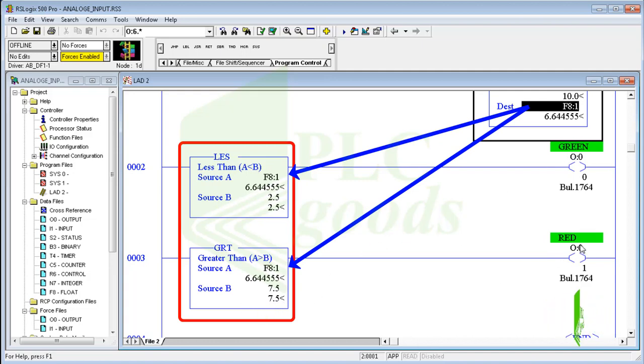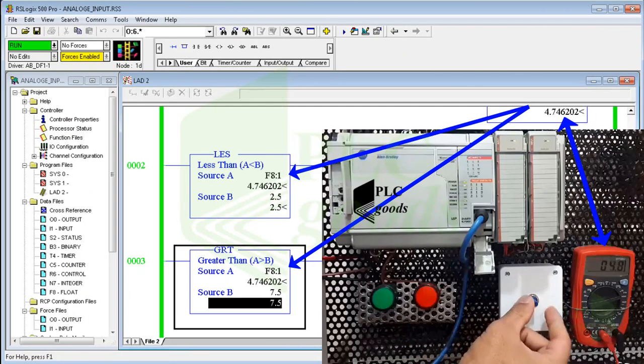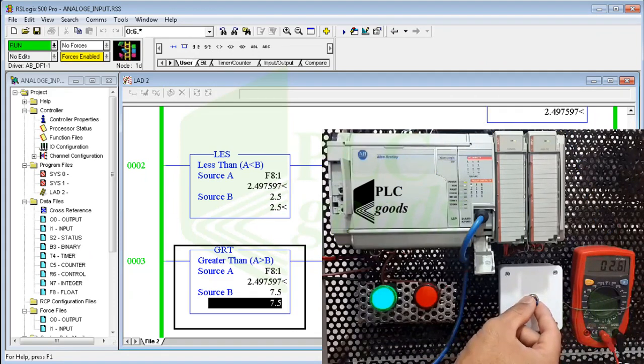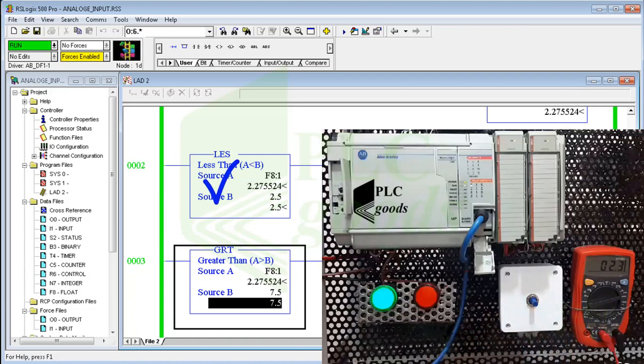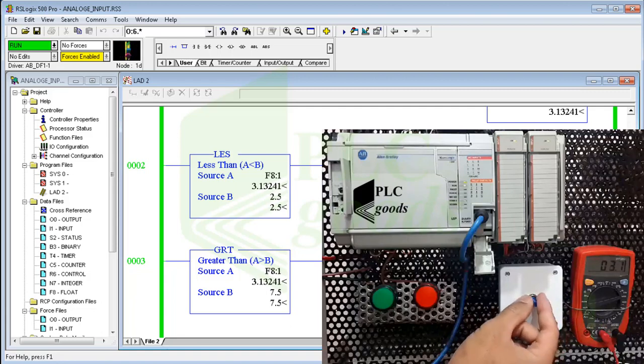Let's test the program. First, let me decrease the input voltage. As you see, when the voltage is lower than 2.5 volt, the green signal lamp will be on. Now, let's increase the voltage to turn on the red signal lamp.